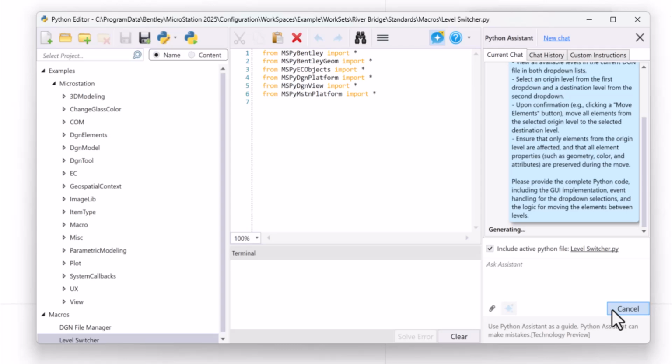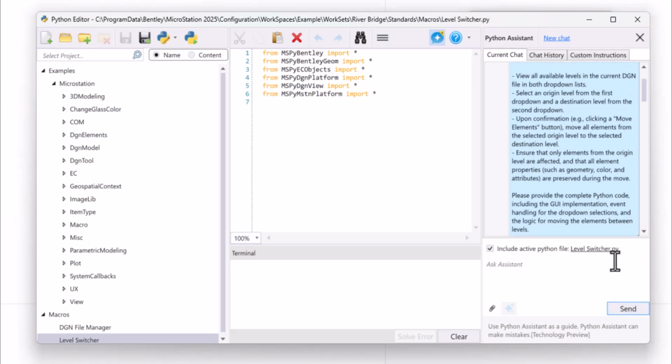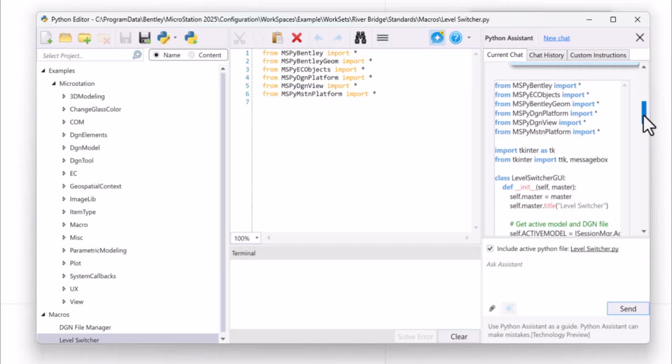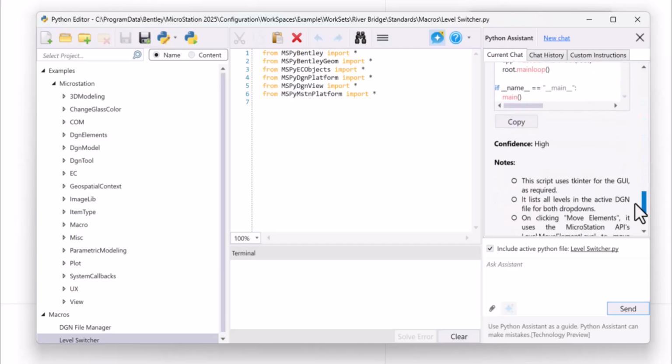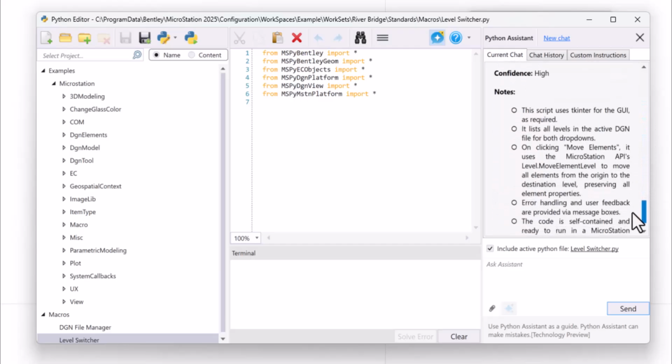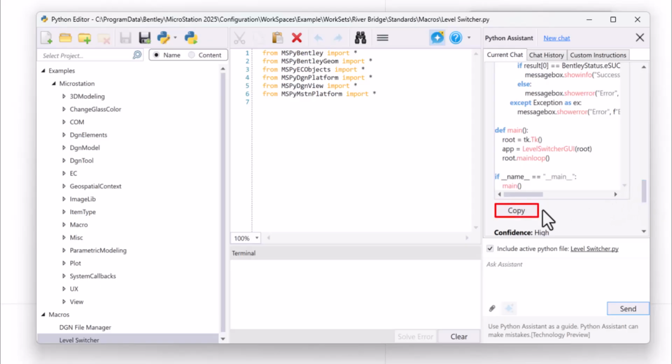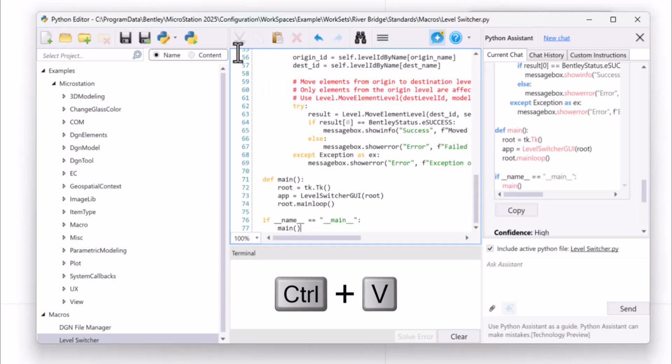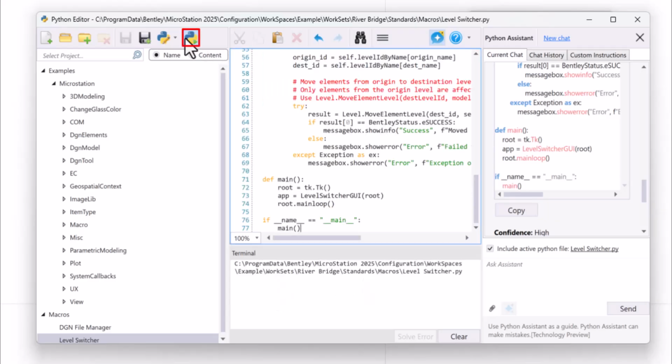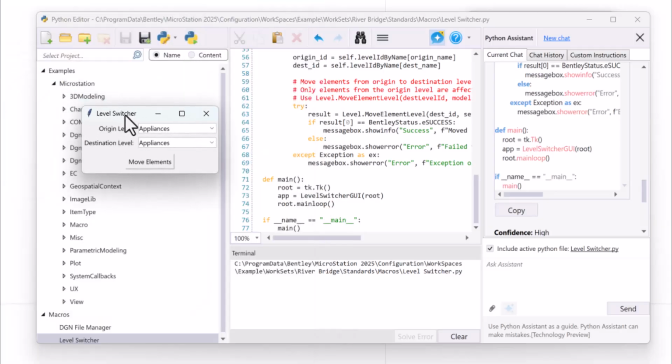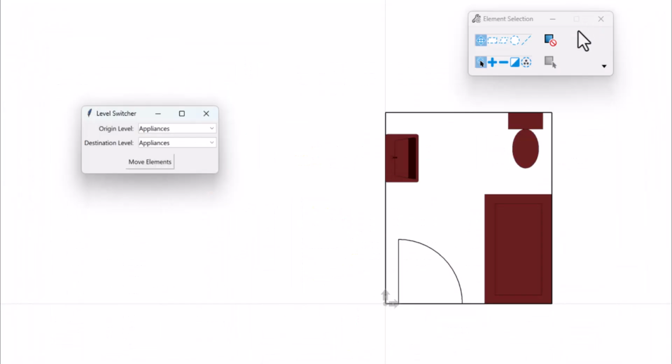Once the code is generated, we can scroll to the bottom to view the confidence and notes from the assistant. Then we will copy the code and paste it into the script. Click Run. The script has now generated a level switcher tool window, as you can see here.